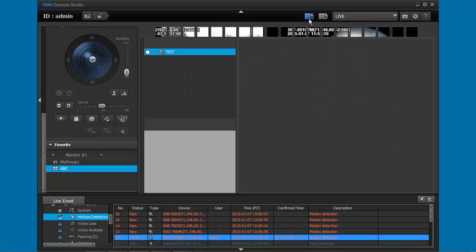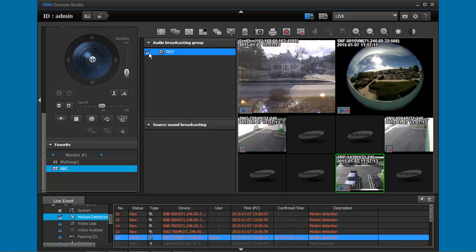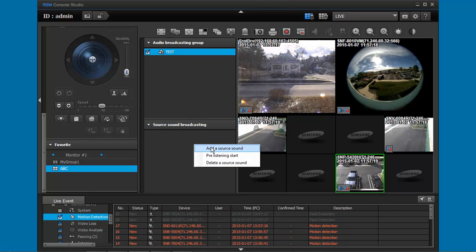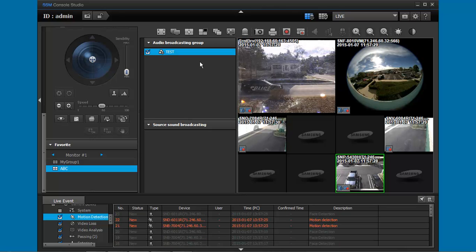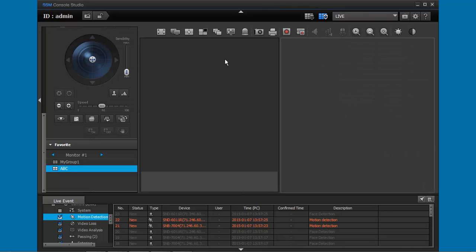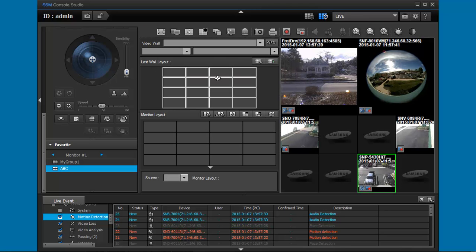We also have an audio broadcasting, which allows me to select a group, if I've created them, a group of cameras, and we can either play a sound file or talk with the microphone on my computer and broadcast that out to a group of cameras. And then we also have the virtual matrix controller. If you're using that function, we can change the patterns and push out video to walls of monitors using the virtual matrix function.